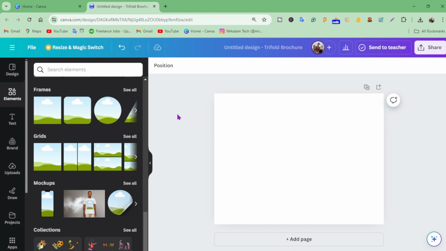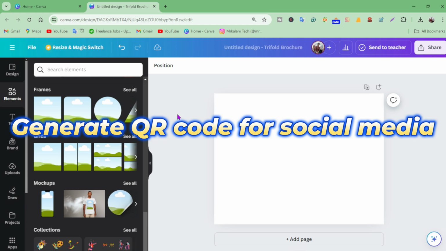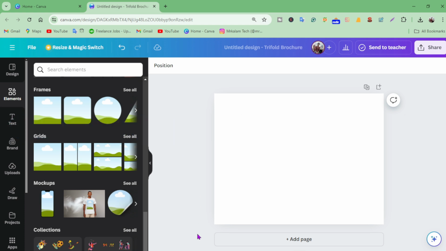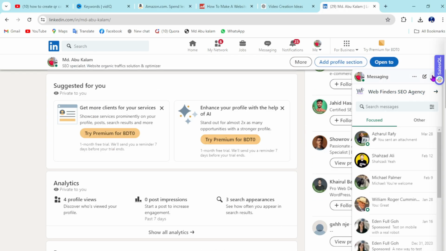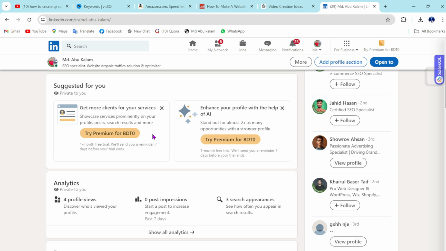So in this tutorial I'm going to show you how you can generate a QR code for social media. Now I want to create a QR code for my LinkedIn profile. You can see this is my LinkedIn profile. I am an SEO specialist.